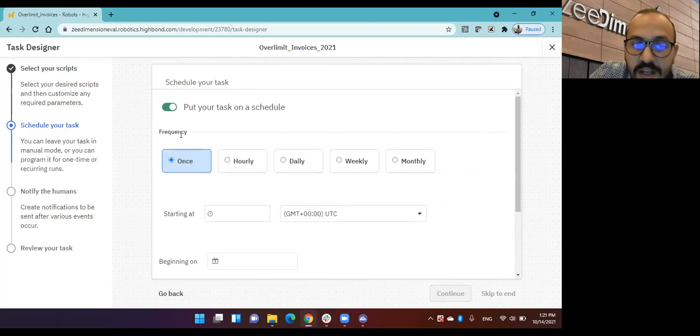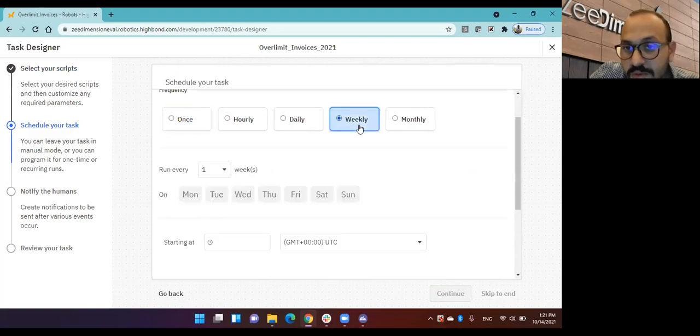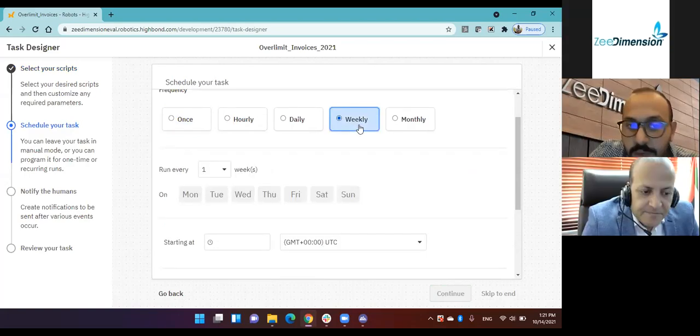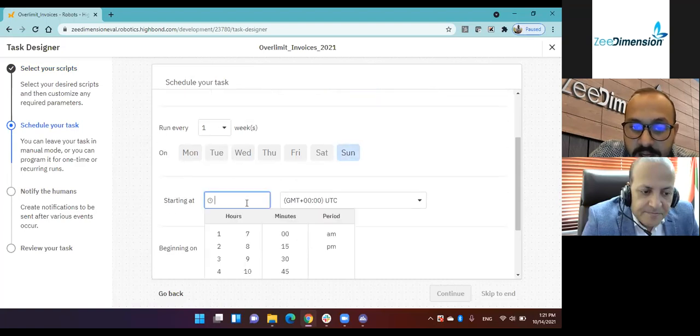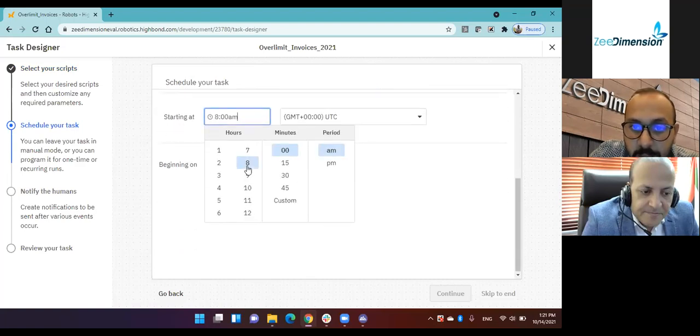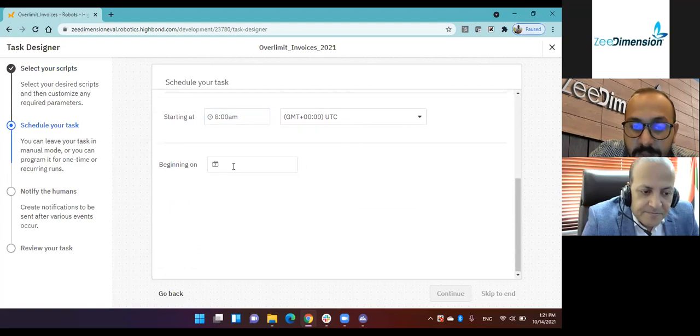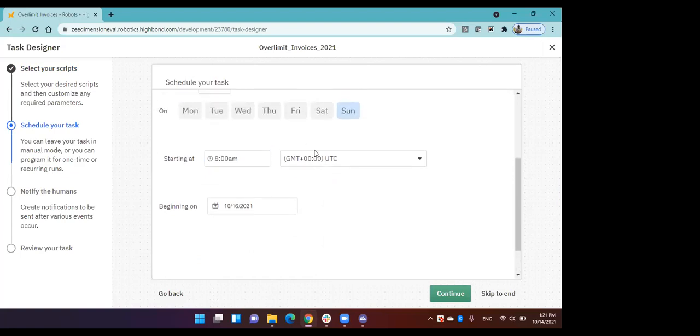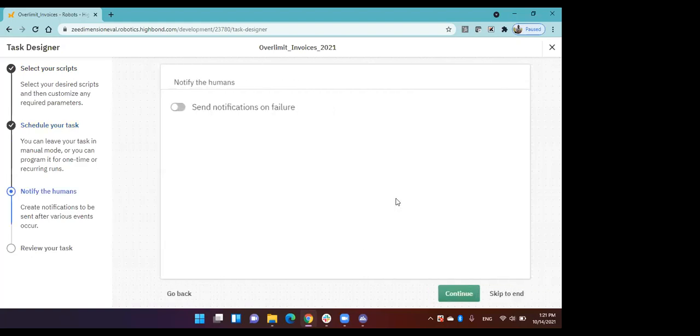The frequency, I can make it once, hourly, daily, weekly, monthly. So I can choose to run it every week. For example, every 1 week starting on Sunday, starting at 8 a.m., beginning on the next week. So every week on Sunday at 8 a.m., the robot will give an order to run this script and do the analysis.